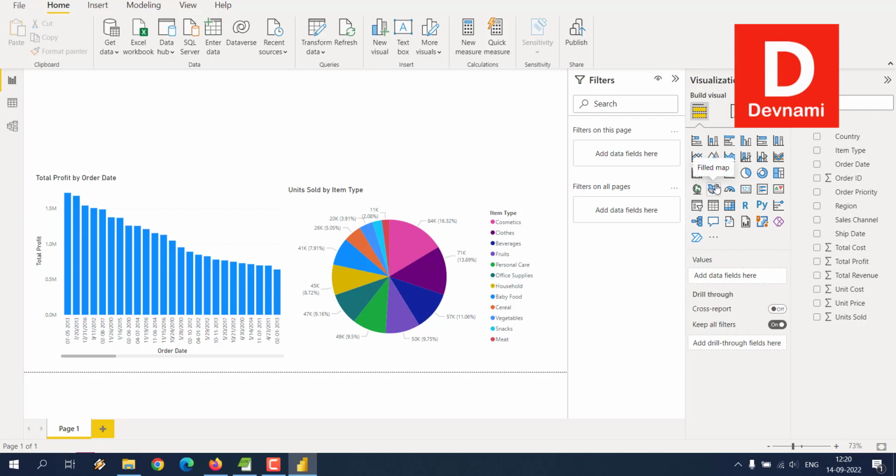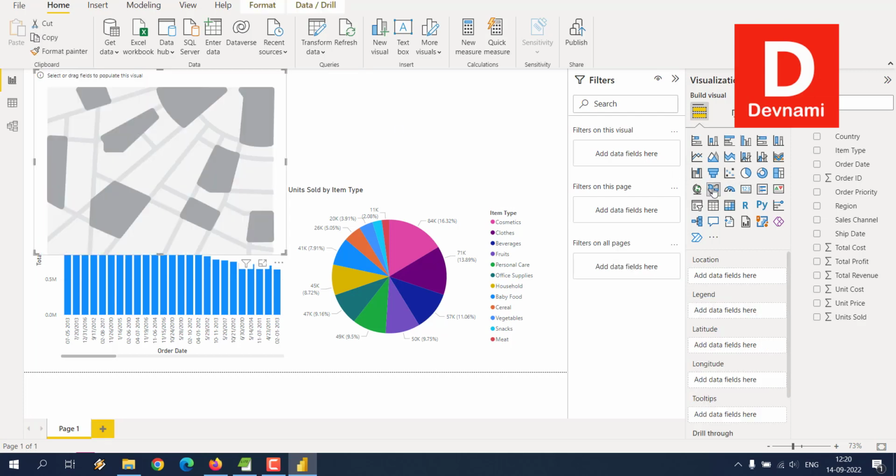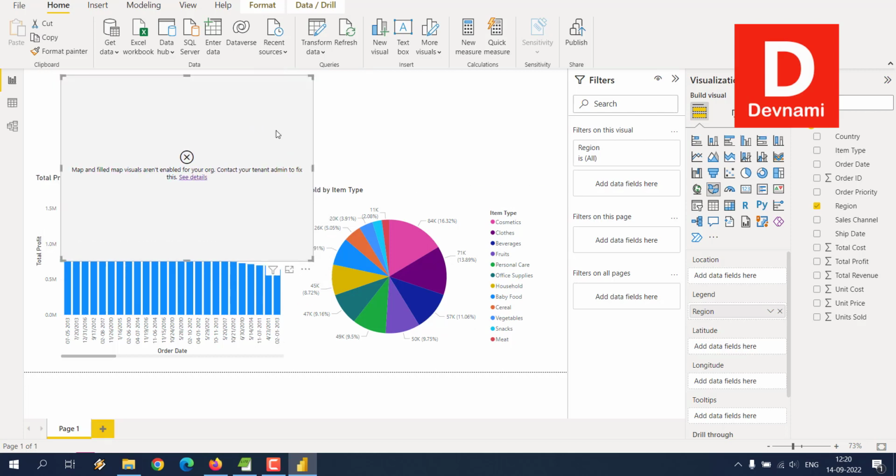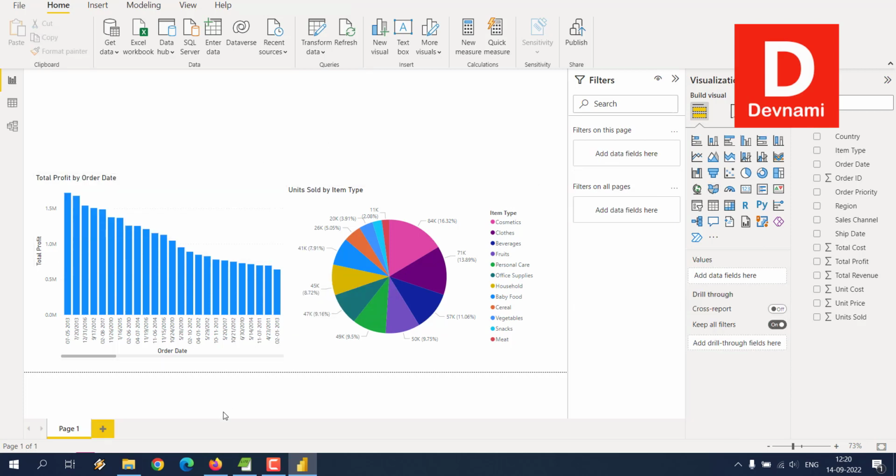Like, let's say if I want to add a map, but for a map your Power BI account needs to be premium and should accept that. If you drop it here, something like this, and simply point it to regions, it will tell you that they are not available. Considering I am the admin myself and it says it's not available, we will take a look if we are allowed to add it.